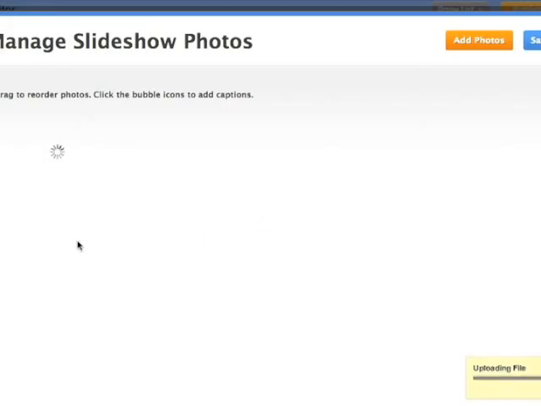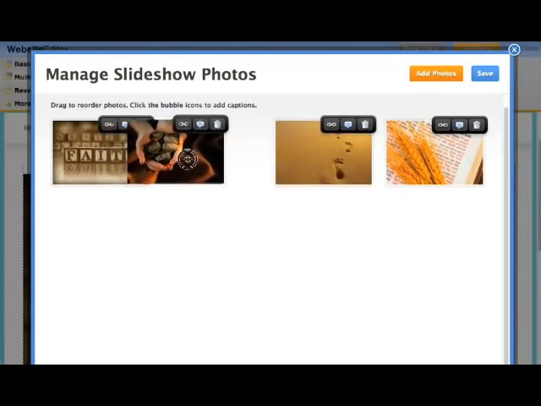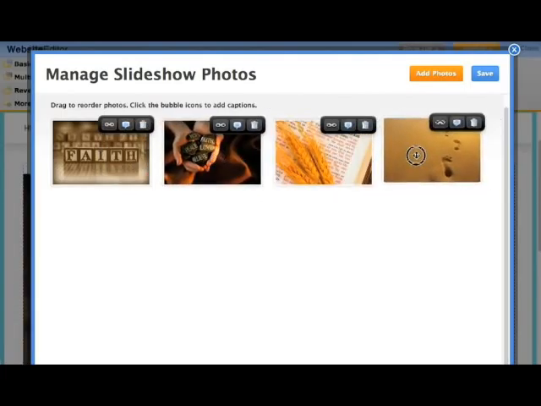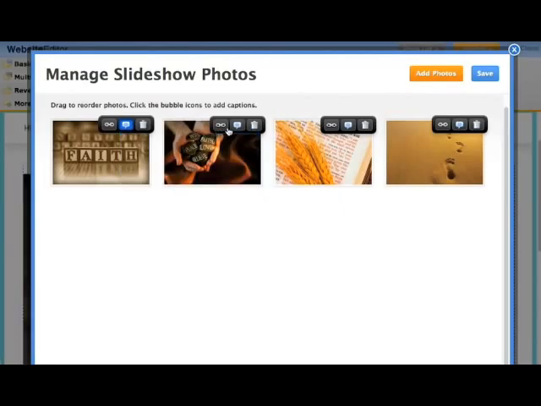My photos are processing. Right now I am going to do a simple Christian message with these 4 images, so I am going to move them around just a bit. And I do want captions, so I'm going to type in the captions that I want for my slideshow. If I don't like an image, I may remove it.